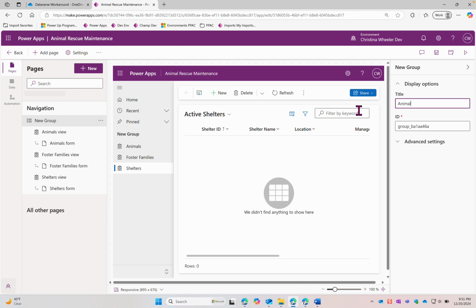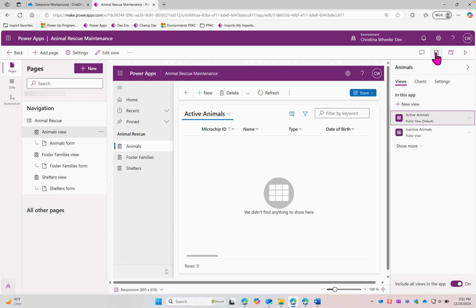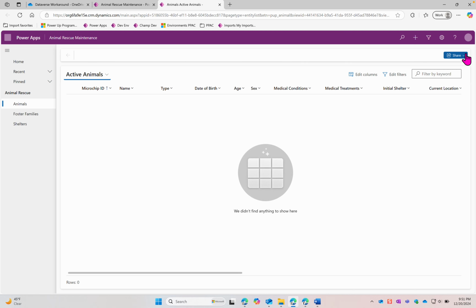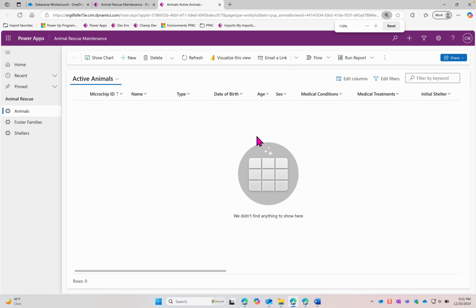I'm just going to go ahead and rename my section group. Next step, save your app. Then go ahead and click the publish icon. Then go ahead and play your app. Make it bigger so you can see my screen better.